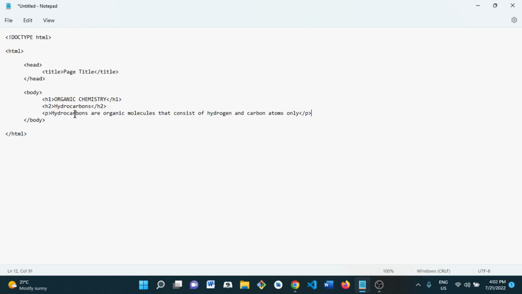which is the P element. So it has the opening tag over here and then the closing tag. Now, what is the difference between the P and the H element? The difference is that the H element is used for headings. I don't want to use the word title because title here means another thing, so it's basically used for the heading. The main topic that we are discussing is organic chemistry, so that's the heading.